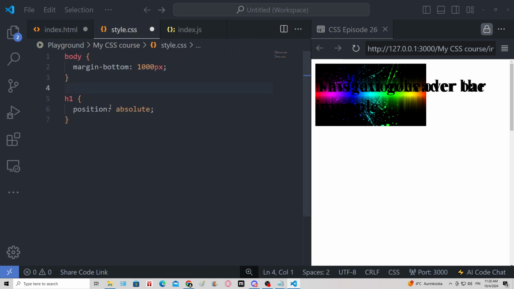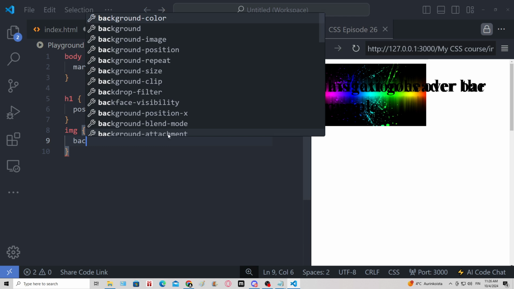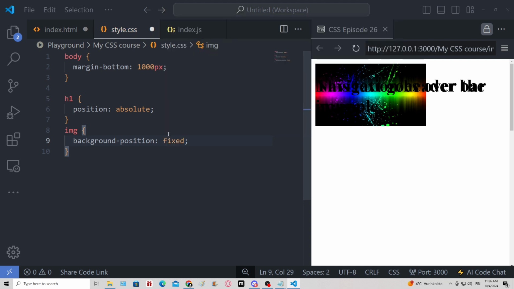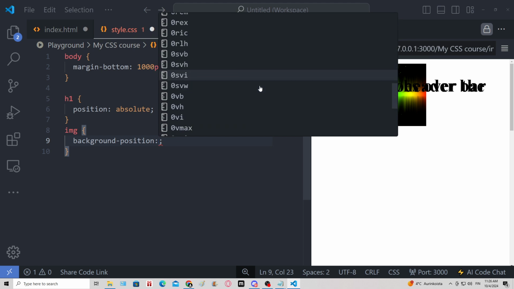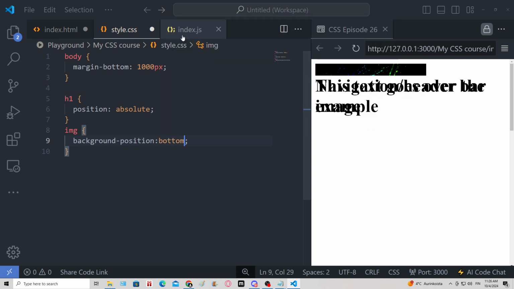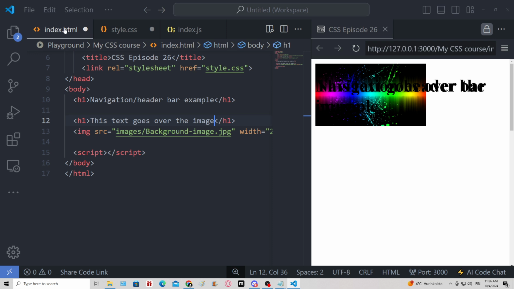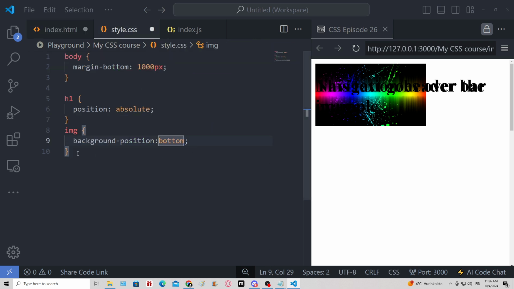Let's set the position of the image to be fixed. Background position fixed. Or better yet, let's set it to be at the bottom. Oh no, it's not gonna work. Okay, there's another way we can do this as well.